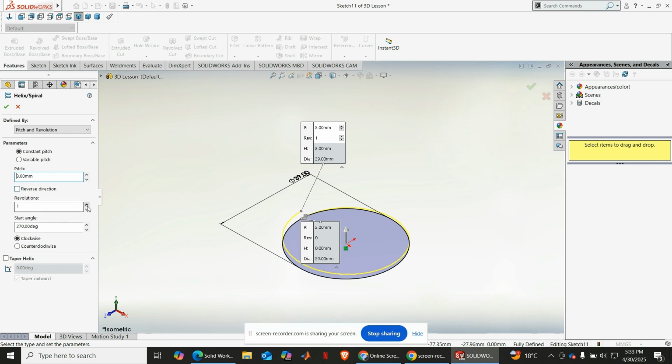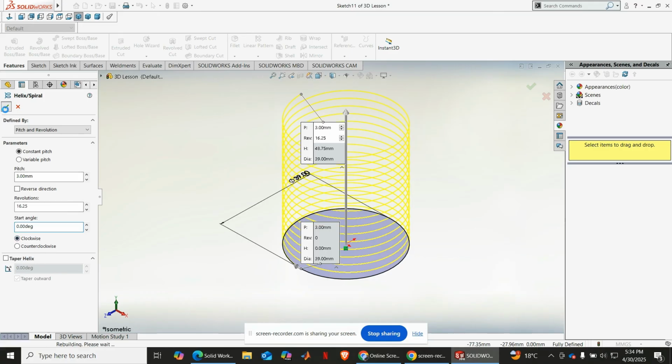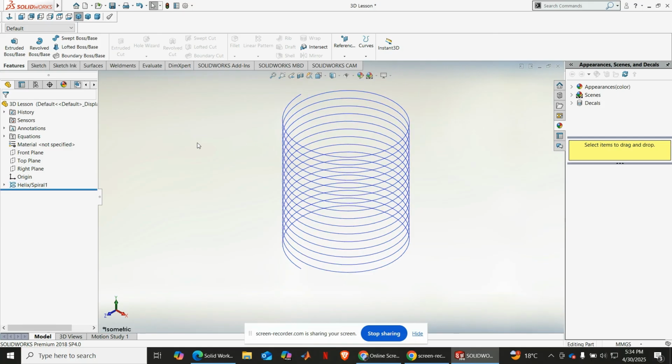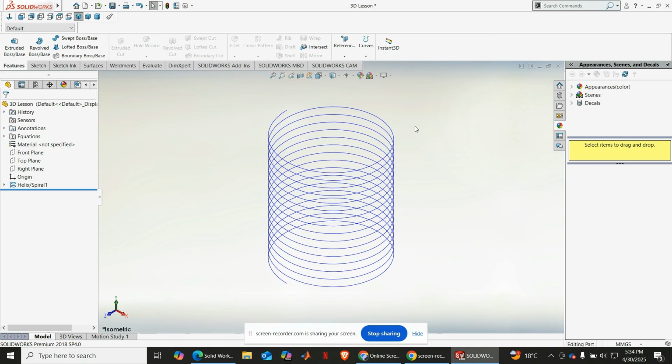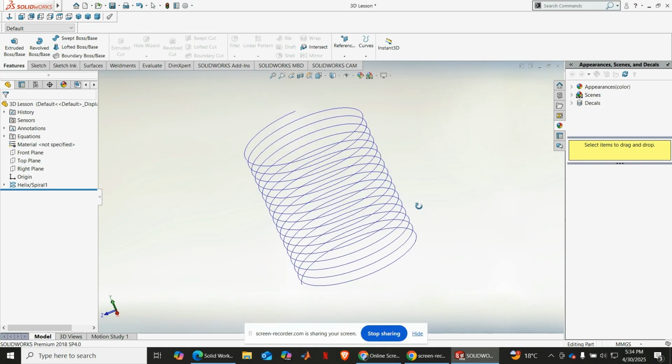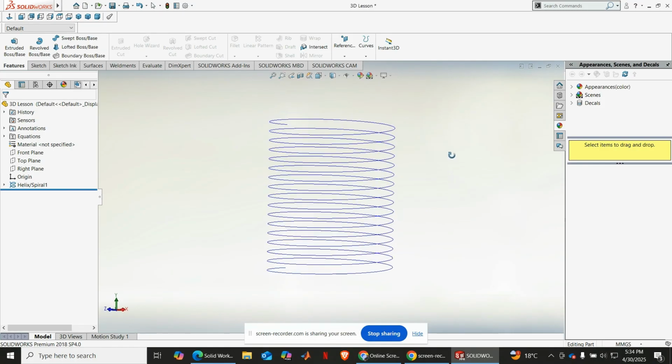All right, and here you can add your revolutions. You can just hold here and you see, add your revolutions. Starting angle, you can just say 0 starting angle, and then you can say check. And once you have your spiral like this, you can create a spring from here.